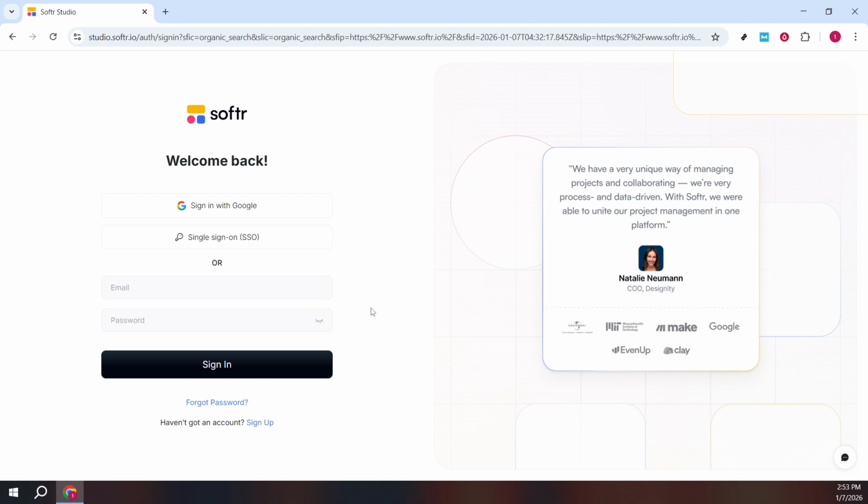If you're part of an organization, SSO might be the right choice. If you originally used a Google account, stick with that for a smoother experience. And if you prefer the classic route, email and password works just fine.